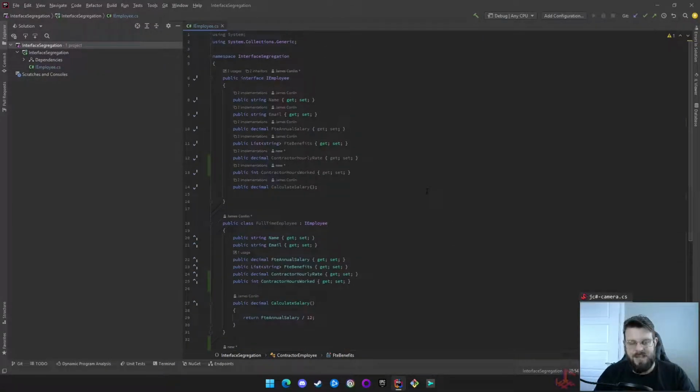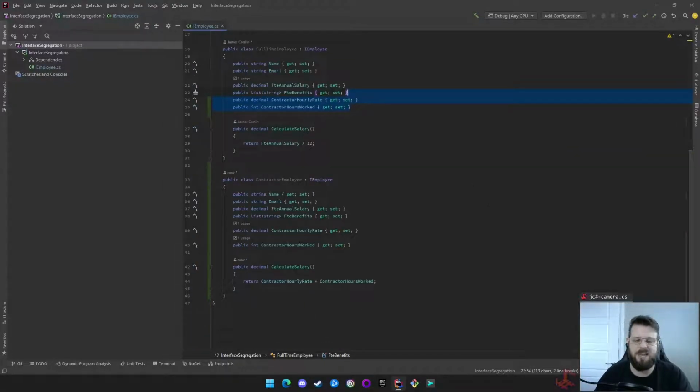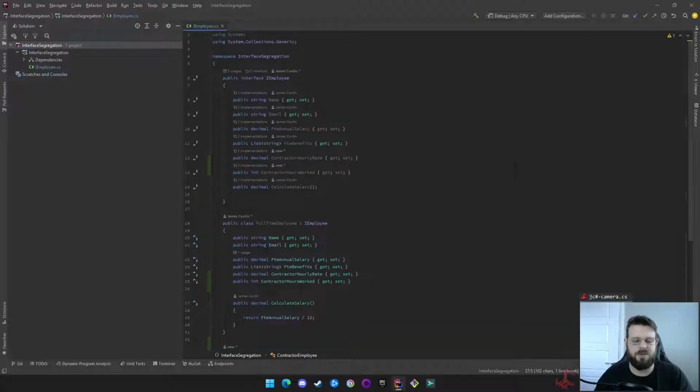So in the real world then, this is never good, is it? We've got a full-time employee that has to implement contractor hourly rate and contractor hours worked, even though it's never going to be used by the full-time employee class. And we have a contractor employee that has to implement an annual salary and benefits, even though it's never going to use those anyway. So how do we fix this?